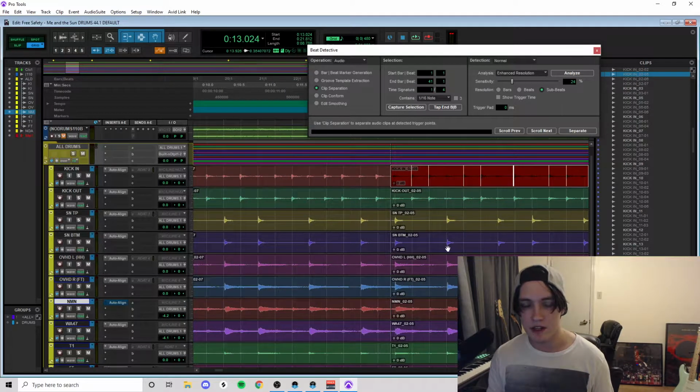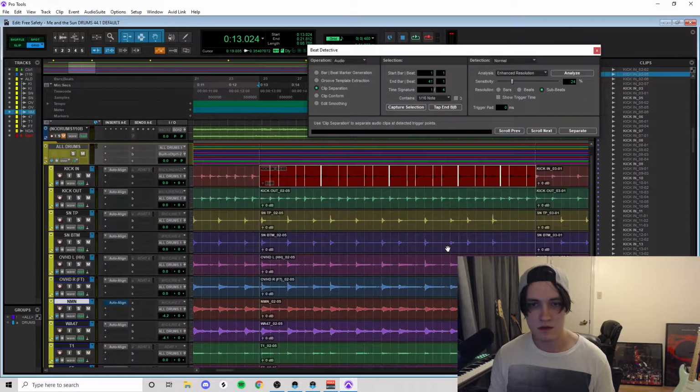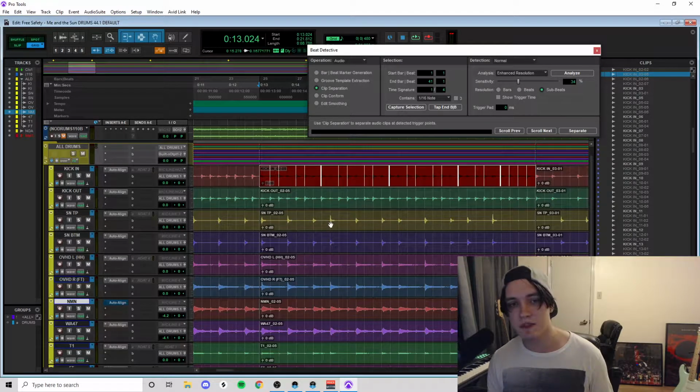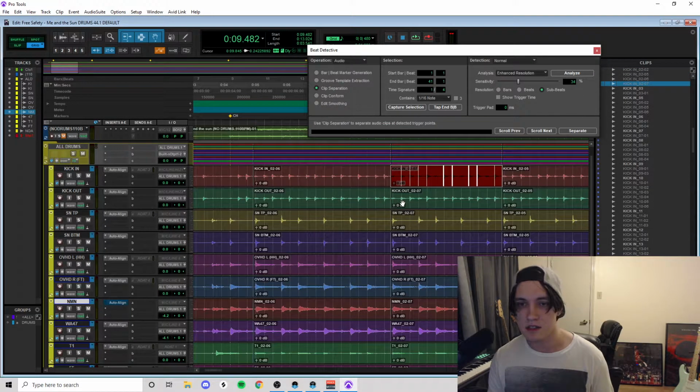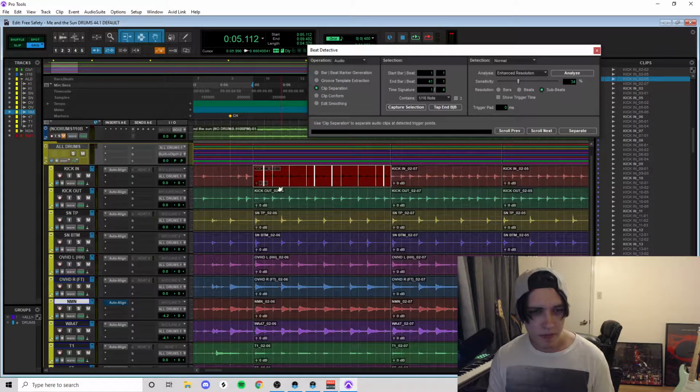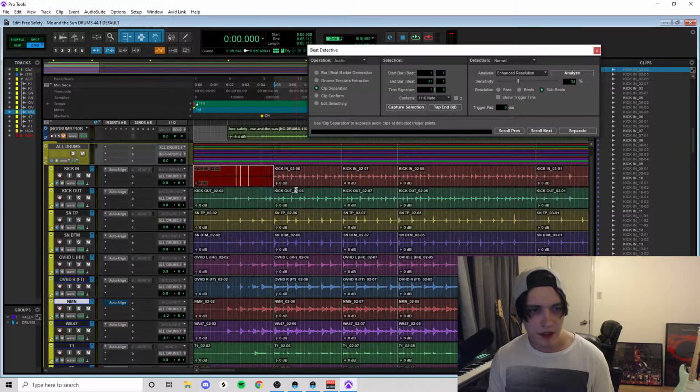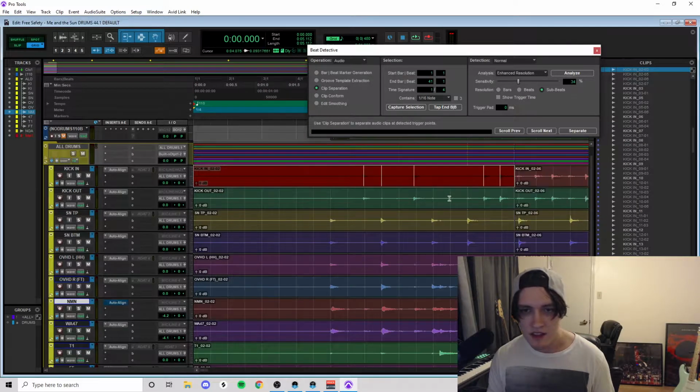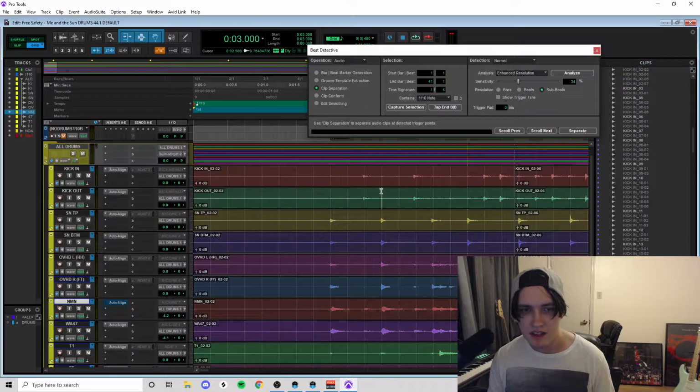Let's just zoom in here. So you can see that it's not grabbing this kick right here, so we might need to, there we go. You can see these things it's not picking up, these are actually snares. So it's fine, we're getting all the kicks here. And we're getting all the kicks here. This one actually, I don't think this is a kick.